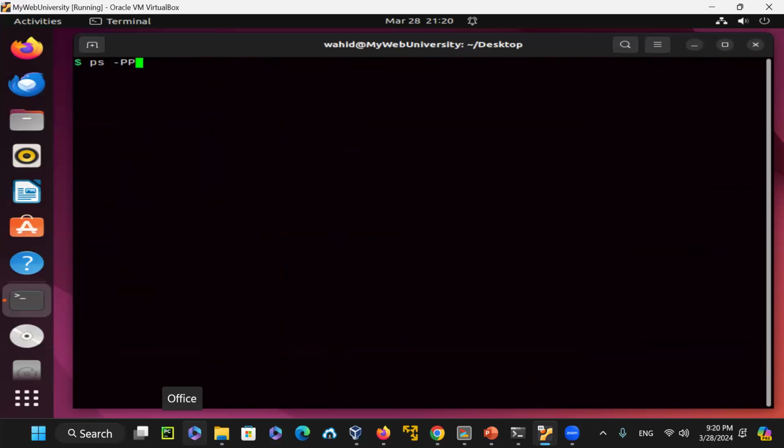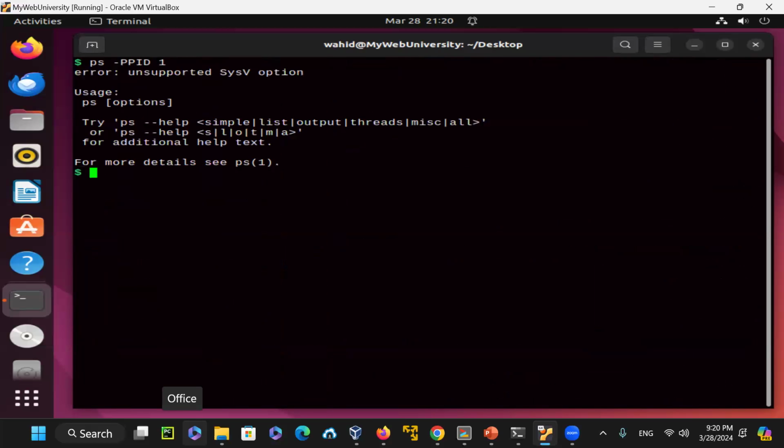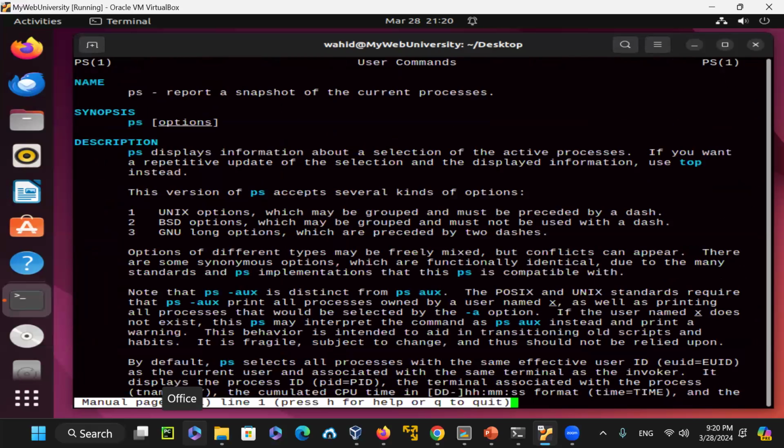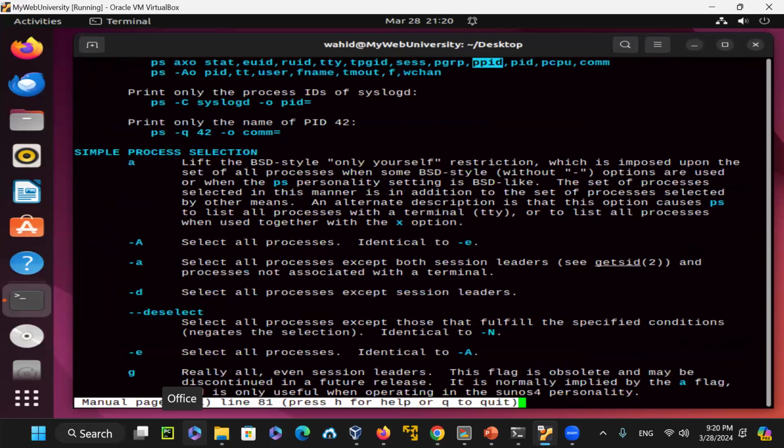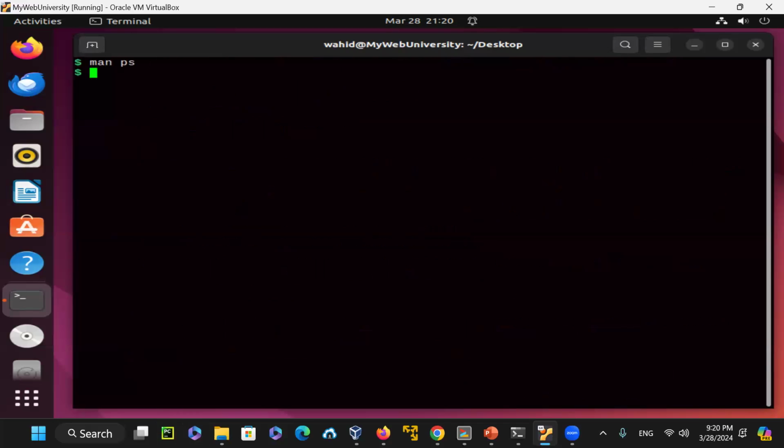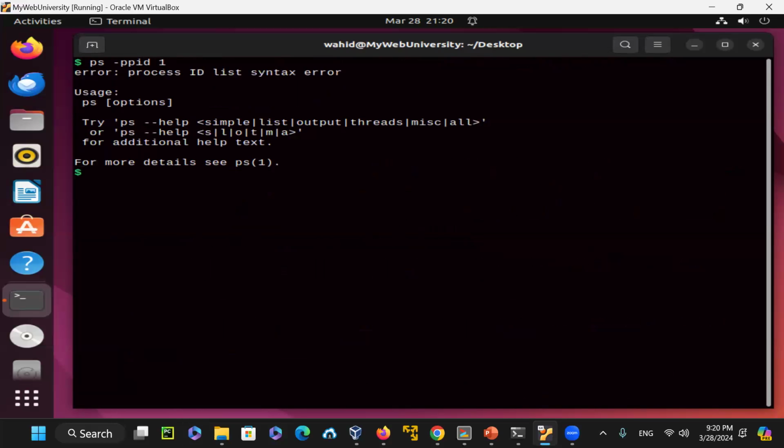ps -ppid 1. So this one is not giving you that option, but most likely there's a man page for getting the parent process ID. Maybe it's lowercase. And so parent process ID, yeah. You can see here the options of ps with parent process ID and process ID, and parent process ID of CPU, and grep, and all other options are there. So clear screen, ps --ppid 1. And then not show that one.